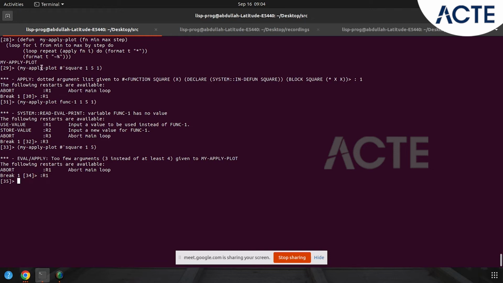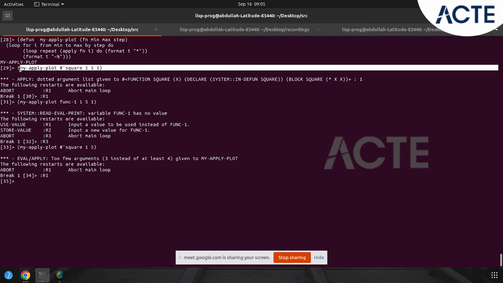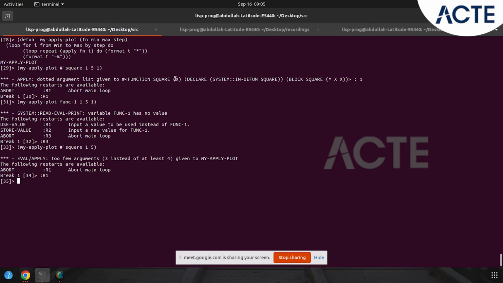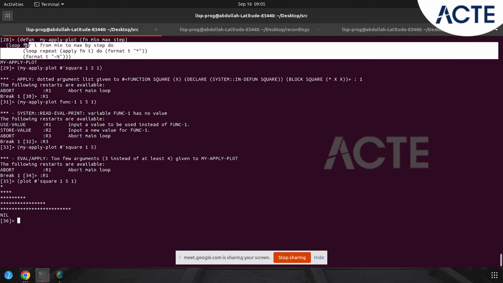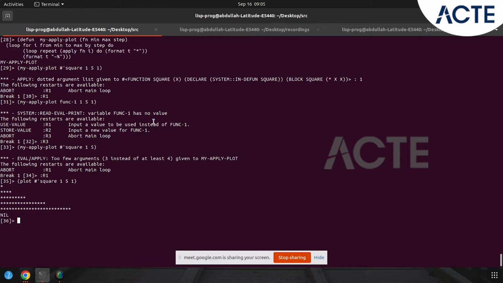So my question now is, what is it that I have to do to make this work? I'm using plot, which internally uses func call. Can I do it with apply? That's my question. Again, I should be able to do it with apply, right? Because apply is more flexible. But what am I missing here in this definition?